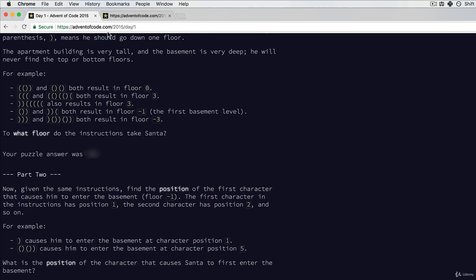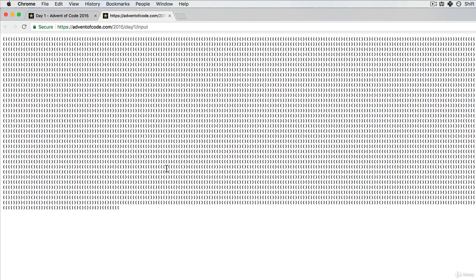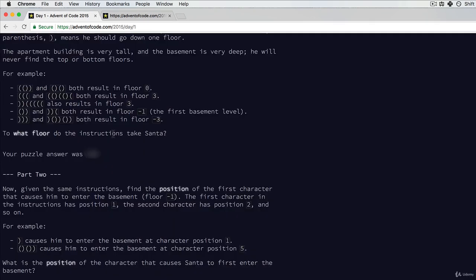Now, I'll share the link to this challenge so you can actually read all the rules, and you can even get the input for your puzzle right here. And don't worry, that looks confusing, but once you read the question, you'll understand why that is.